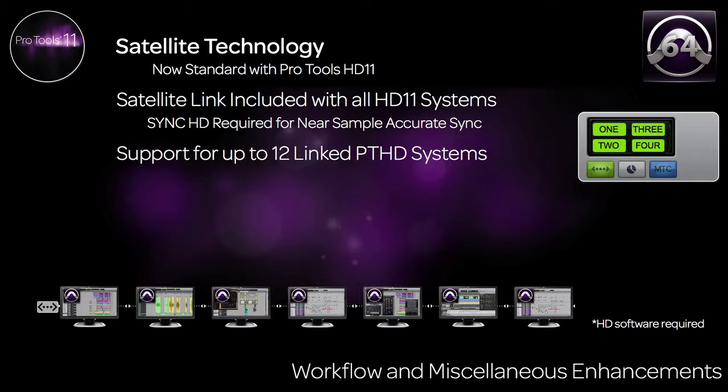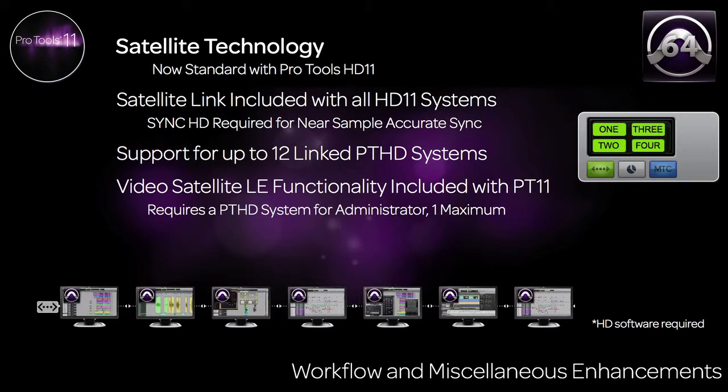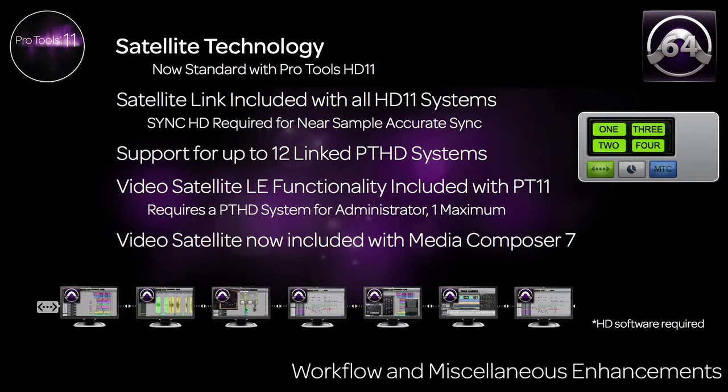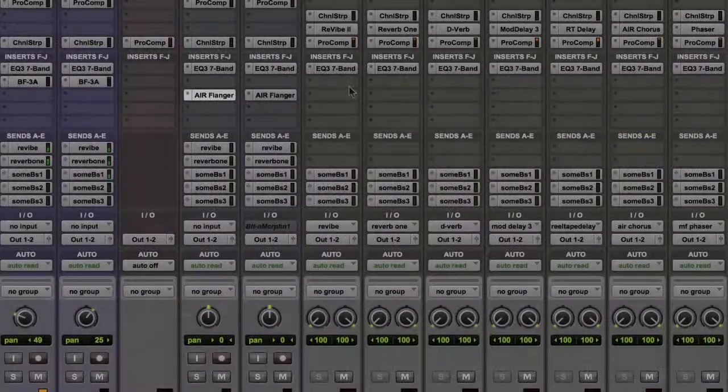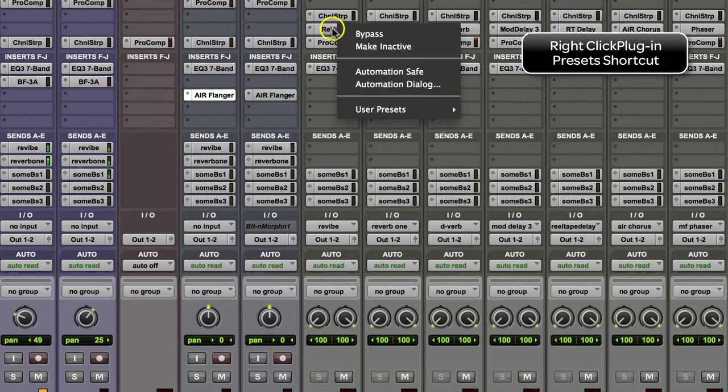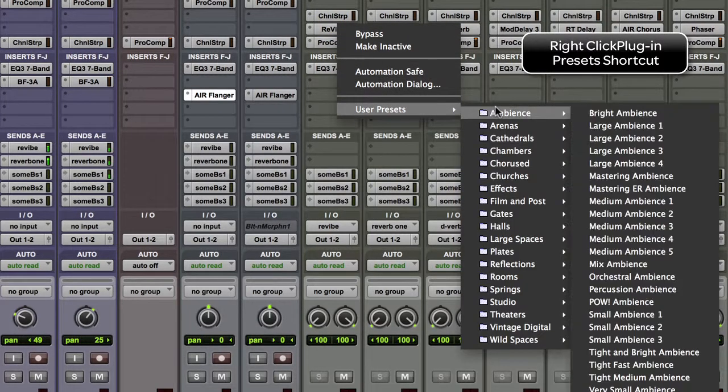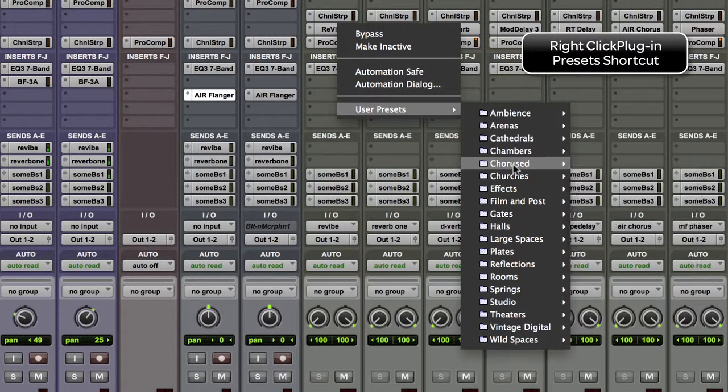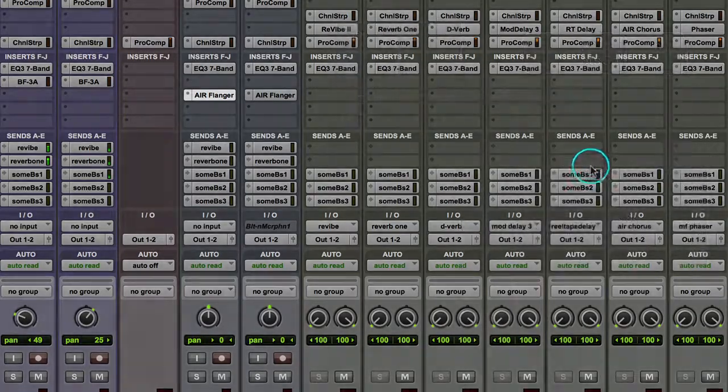Satellite technology allows you to lock together up to 12 Pro Tools HD systems using a simple Ethernet cable. You can also have one of these 12 systems be a standard Pro Tools 11 system for HD video playback, replacing the Video Satellite LE option. The full Video Satellite option is now included free with Media Composer 7 as well. A very handy new feature is the ability to right-click on a plugin to select a preset without having to open up the plugin. This makes switching between presets very quick and easy.